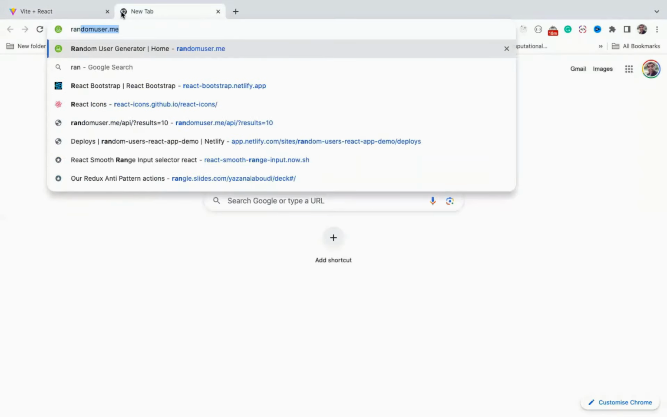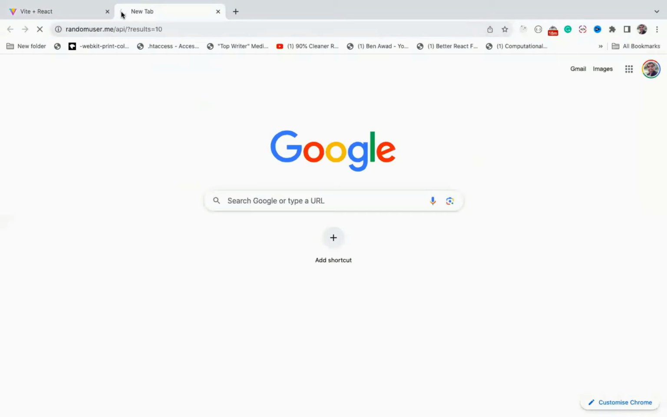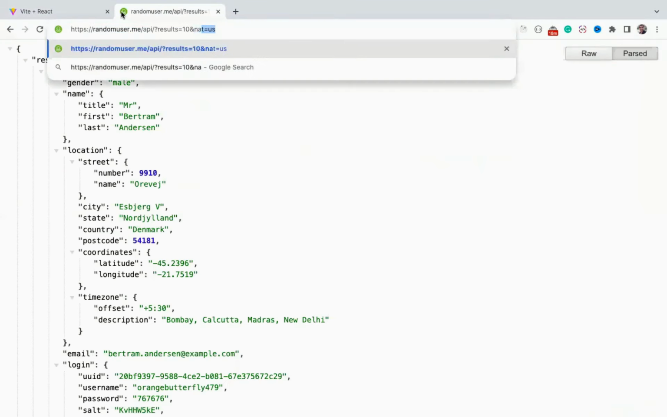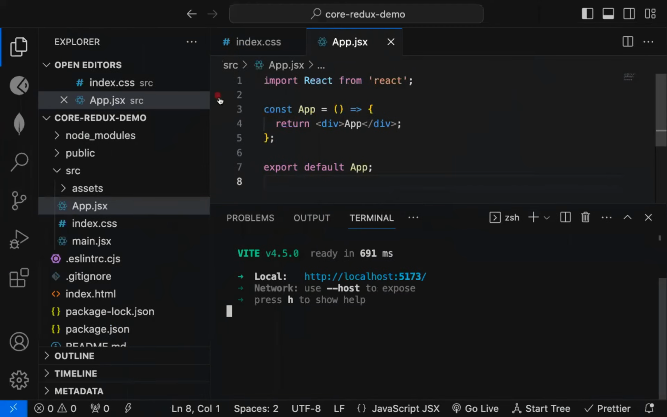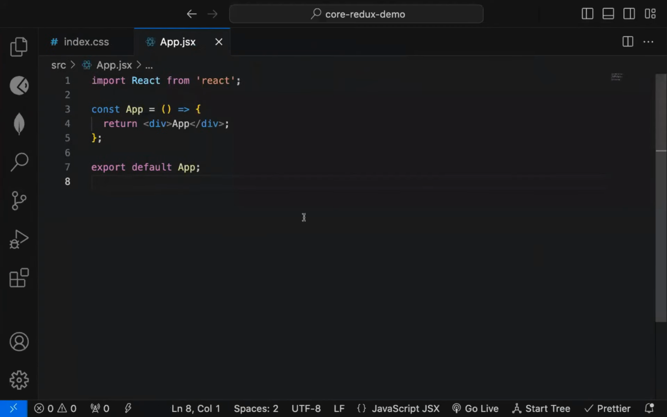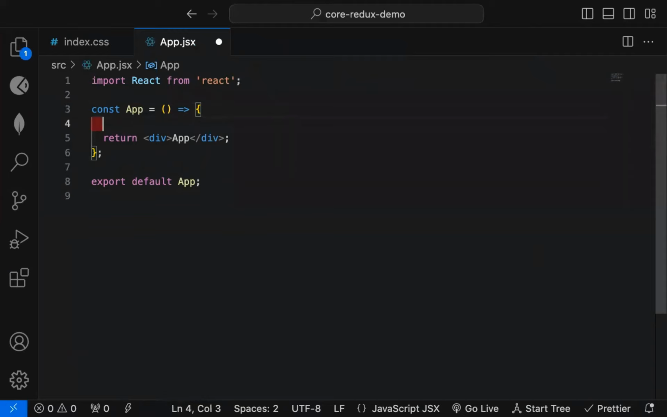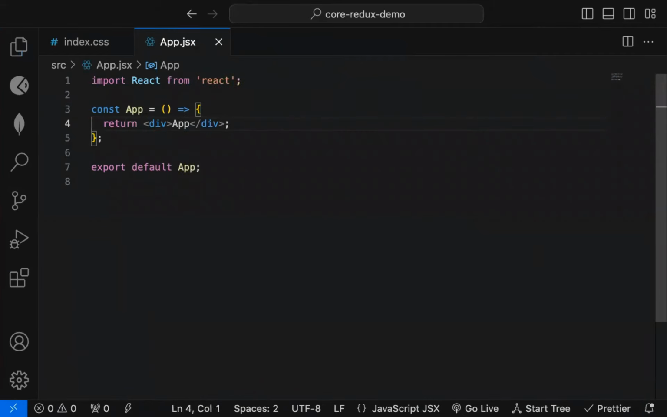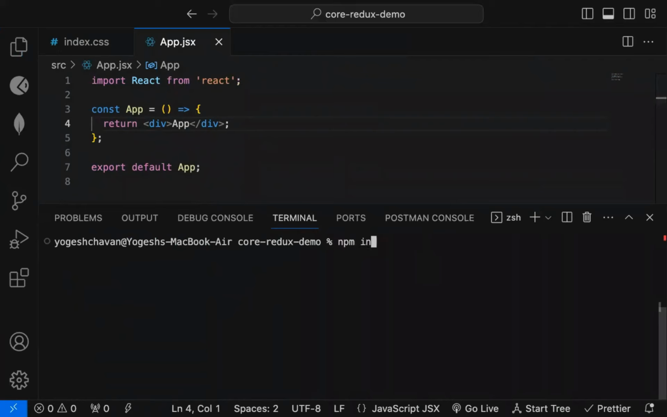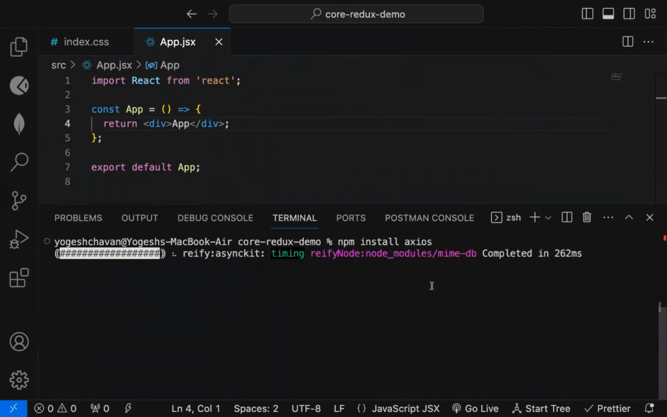We'll again use the random users API, with results 10 and nationality US. We'll see how to use API calls. Before using Redux, we'll do it in the normal way, how we do it in React. This is the App component we can use. If you want to make any API call, you need to use useEffect. So first install Axios, so we can make the API call.